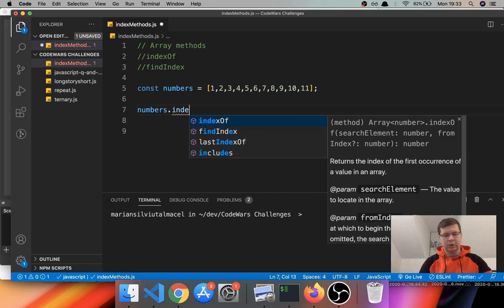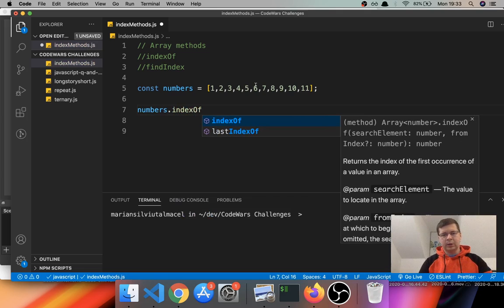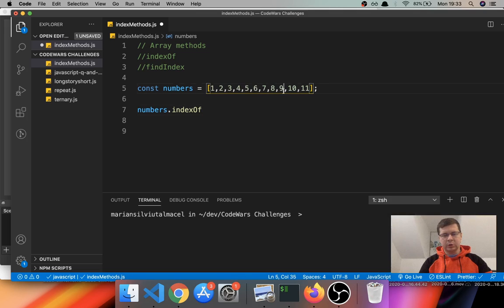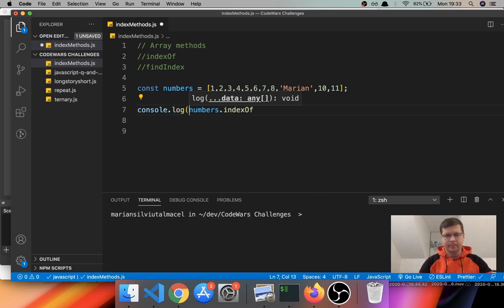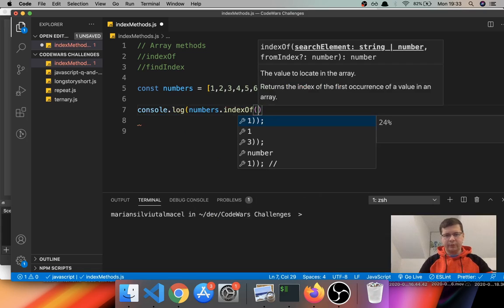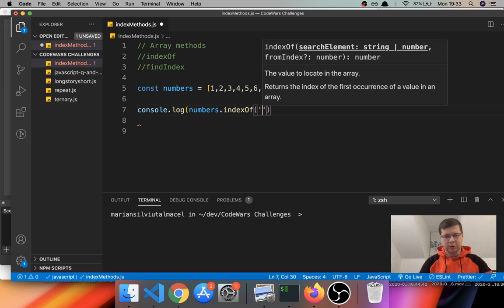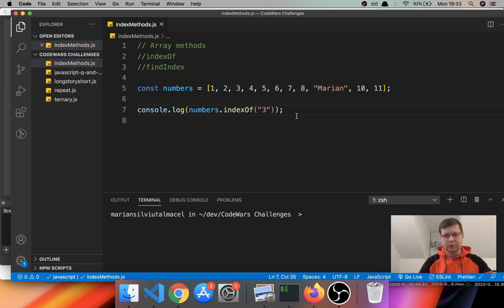So basically we say something like numbers indexOf, and let's put an element that has a different type, let's say a type string, right? And we want to console log, so we want to say console log numbers indexOf, and I will say "3", right? And if I do this, let's see what happens.